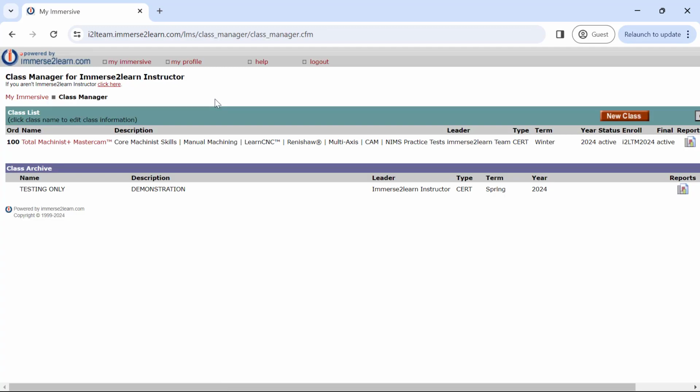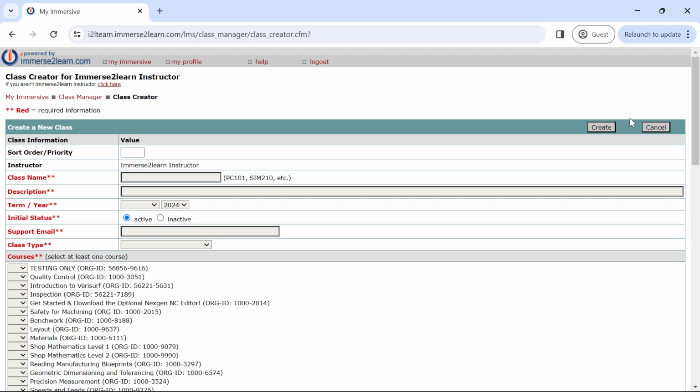First, let's talk about how to create a new class. To create a new class, click the New Class button at the top right of the Class Manager. The New Class button takes you to a blank Class Editor page. For more information, see the help video on Class Editor for system owners.